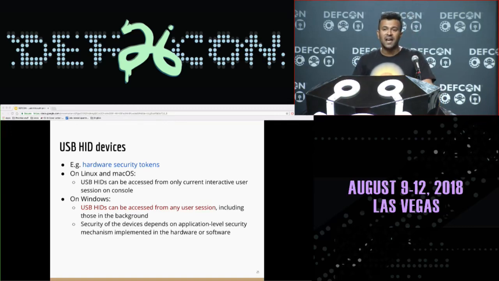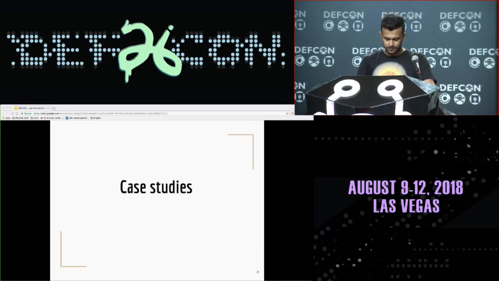Unfortunately in Windows, no such dynamic access control mechanism exists. So more than one user at a time can access the HID, including other users. At least that is the case for hardware security tokens.